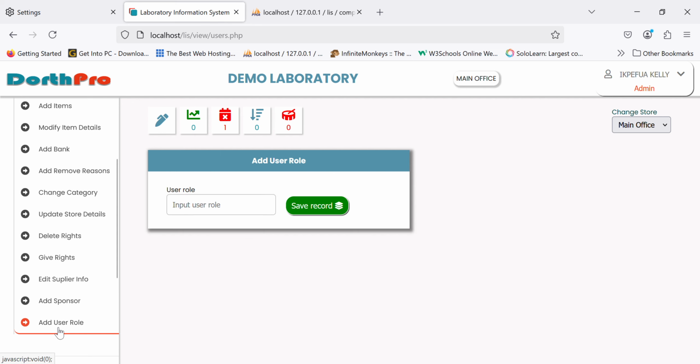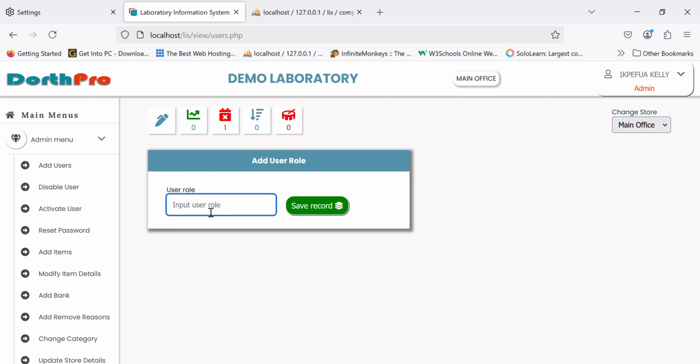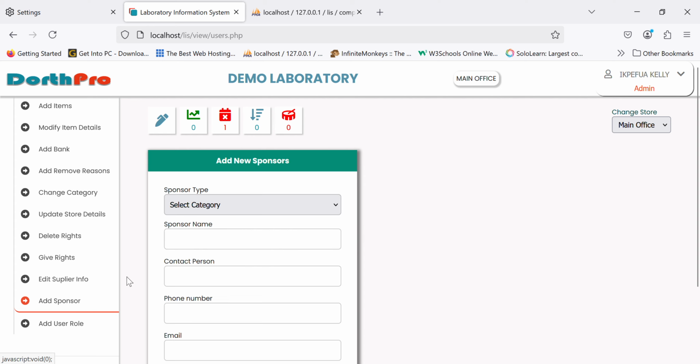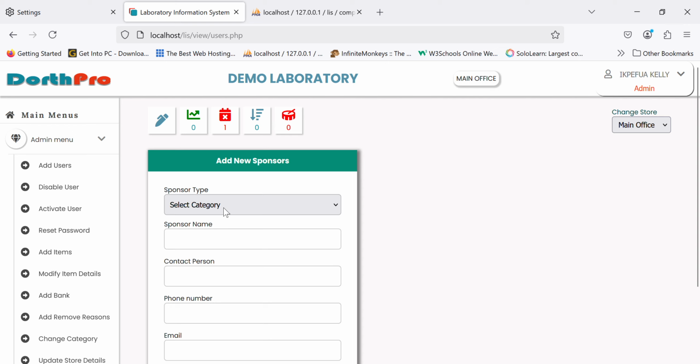Now you can also add roles, different roles. We've already added some default roles, but if you feel those roles are not enough, you can add them. Then this system manages two major types of pricing. We have pricing by sponsors and private patients. Private patients pay by themselves, while for sponsors, other people pay for them. So we have add sponsor. You can select your sponsor.